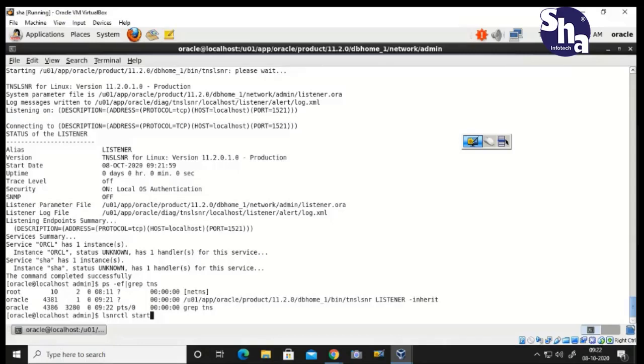And what is the default listener? If we do not give any name to the listener, what name will it put? Internally, by default, if I put LSNRCTL start with a listener name, whatever name is there, it will start. If you do not give a name, it will search for the listener and then start it.